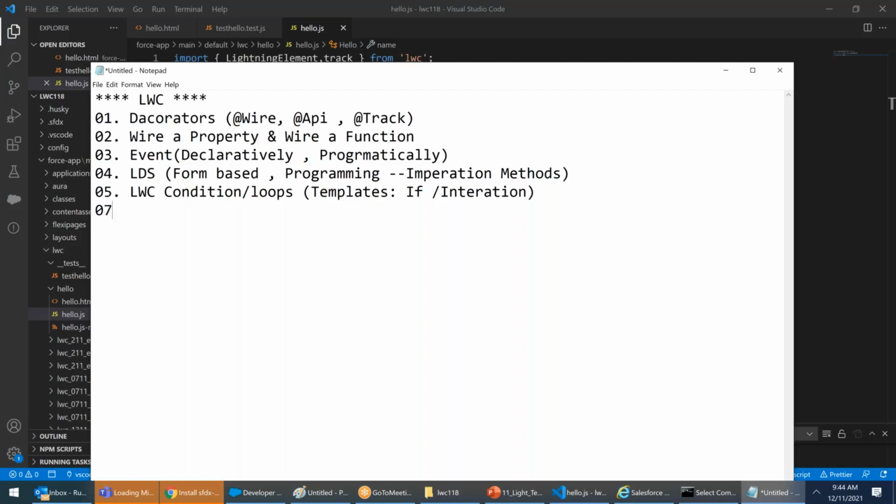Next, LMS. Next, PubSub, the publish subscriber model. Number 9, LWC components bundle.